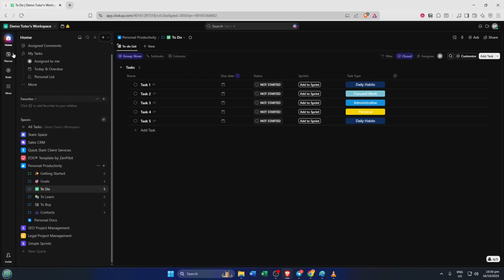If you're new to Clickup, your workspace is basically your command center, where all your projects, lists, and tasks live. It's the starting point for anything you want to organize, so make sure you're logged in and ready to go.